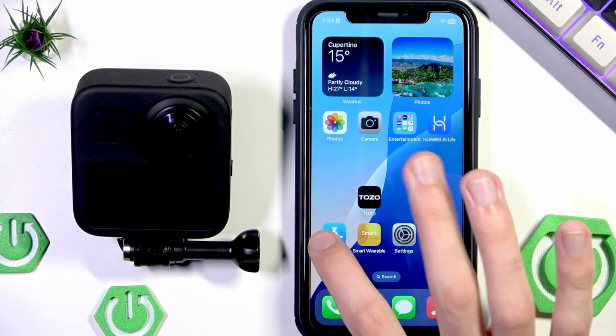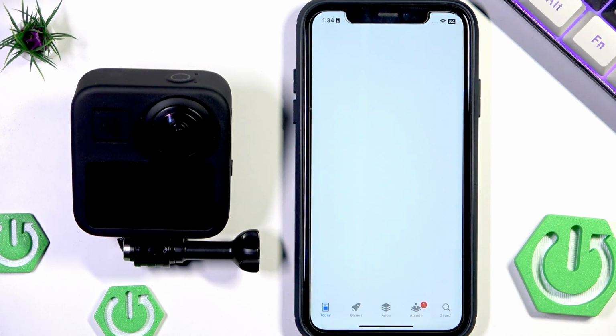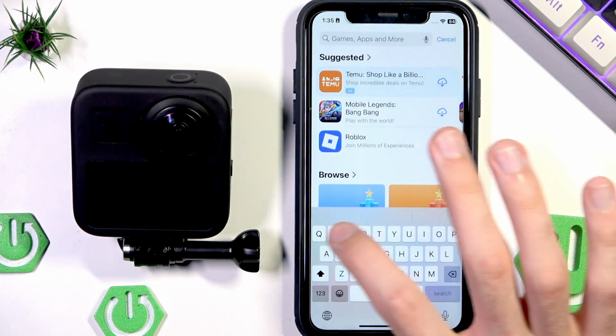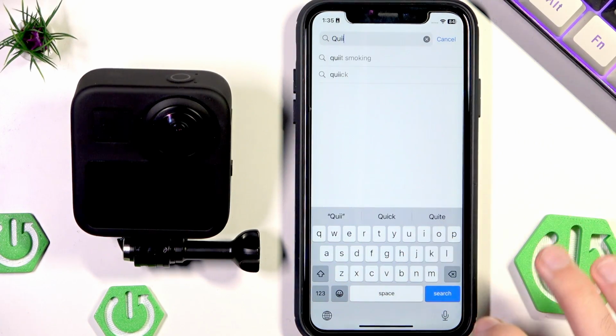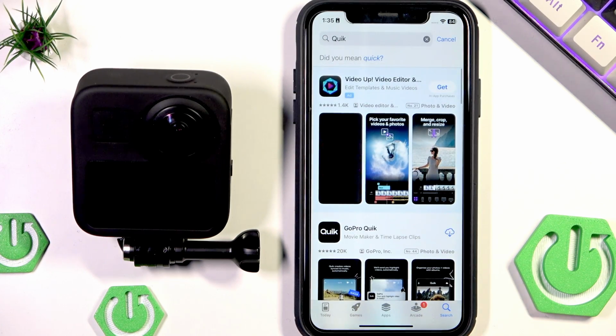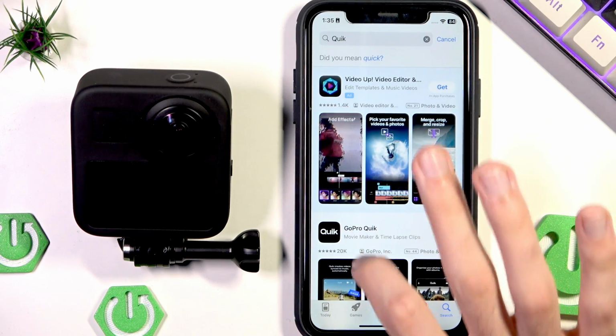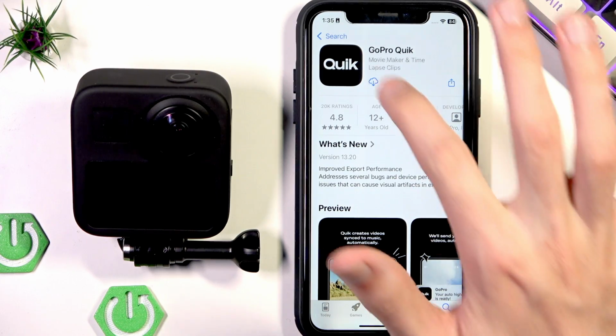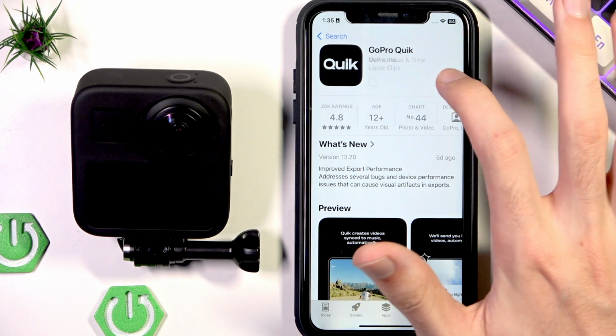First, you want to head into your App Store. Inside App Store, you want to head into search bar and simply type in Quik, with a K, not a C. And you want to ignore whatever is on the top, because as you can see this is an ad. And here we have GoPro Quik. So you want to simply download it.